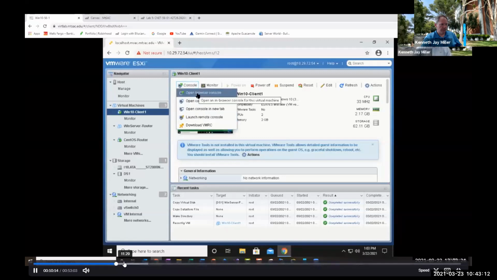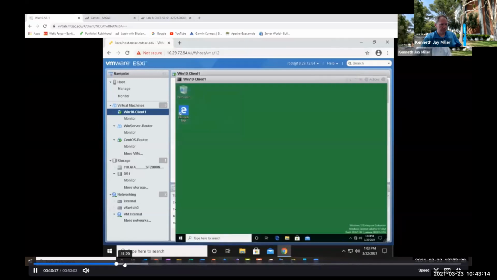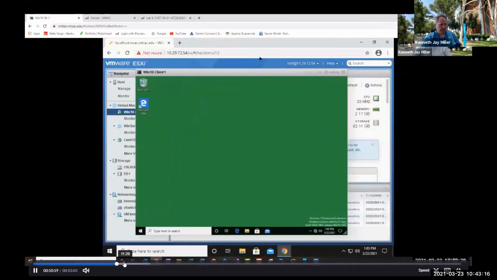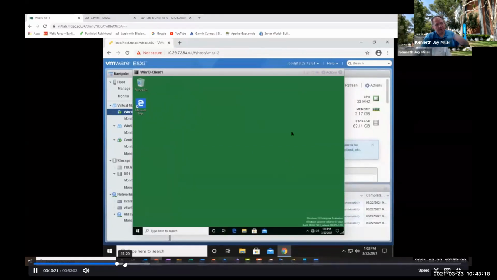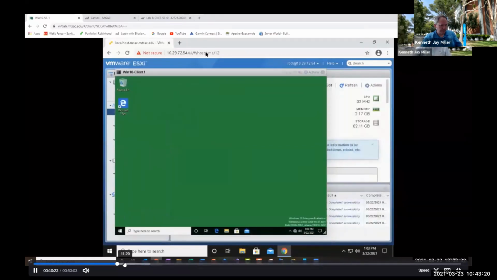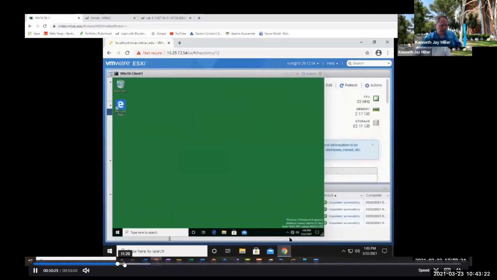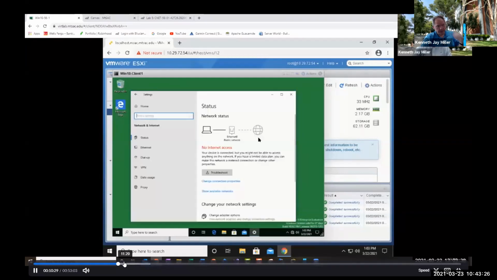And let's try this open browser console. That's the one. Yeah, this is the one, the open browser console. See, and then that keeps it inside of your area here. So now your mouse is going to be much more usable.